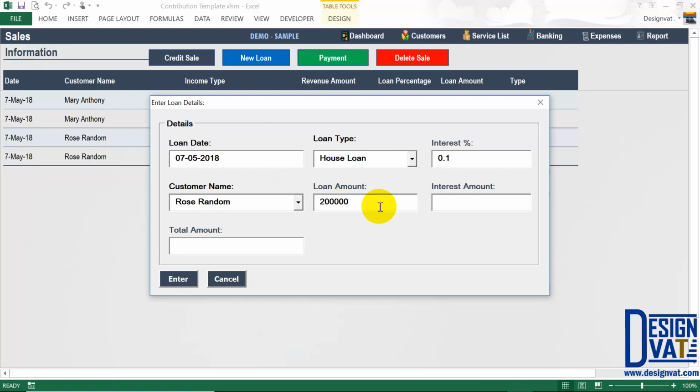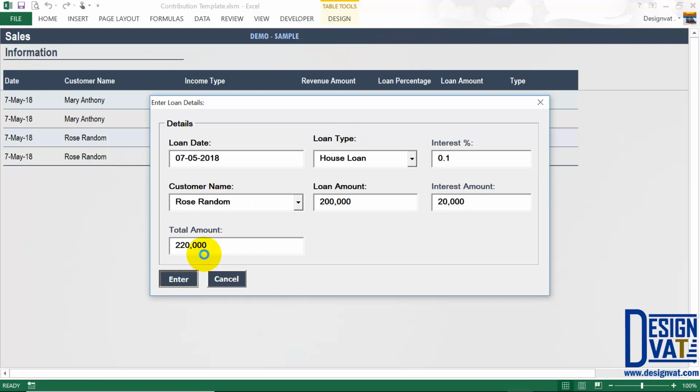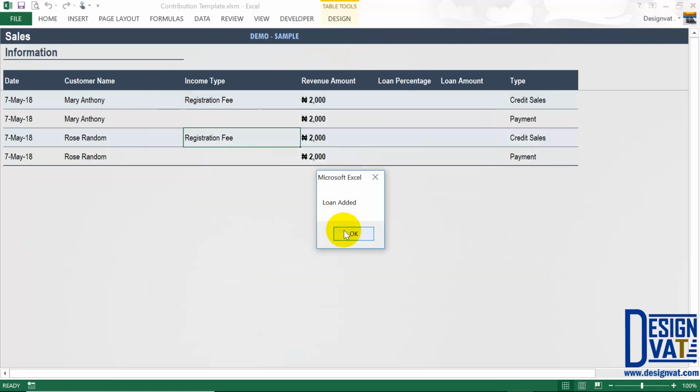Now, once you tab away from this field with the tab key on your keyboard, it will automatically calculate the interest amount, which is 10% of the principal, and the total amount altogether, which will be 220,000. So it automatically calculates that for you using the interest percent. So once you're done, you click on enter and it's going to store the loan transaction.